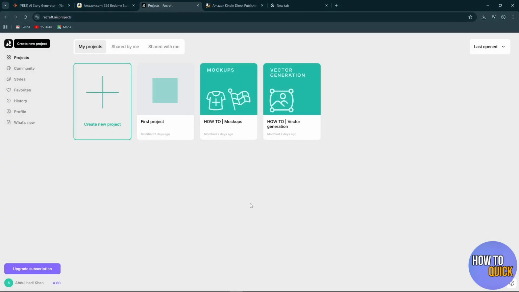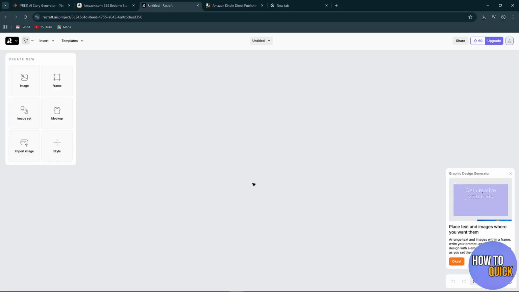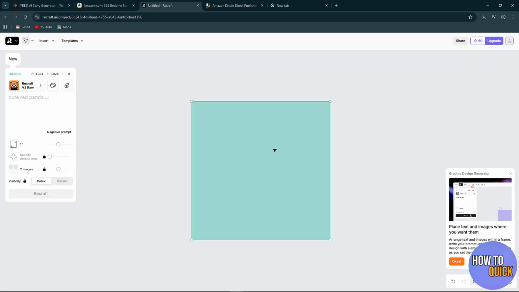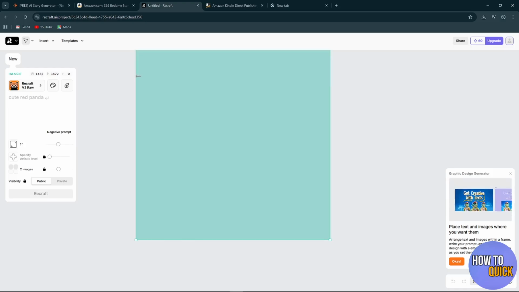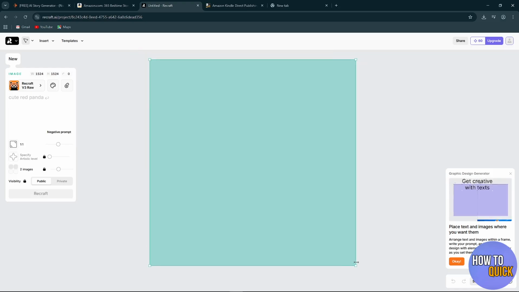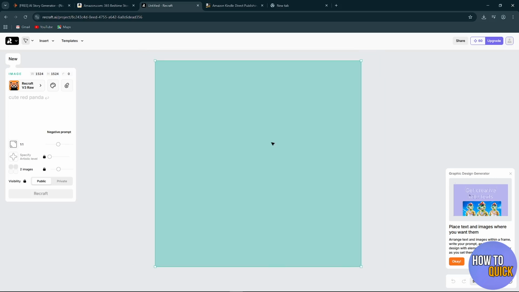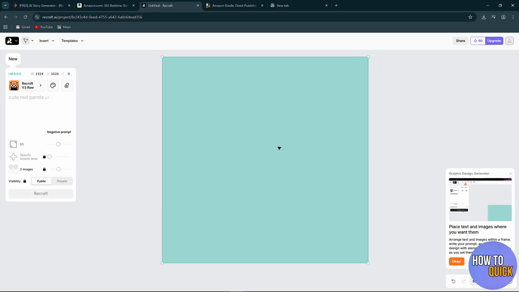So in Recraft, first of all you will have to click on the option that says create new project. Once you click on create project, you will be redirected into this interface. First of all, you very simply have to click on image in the create new section. Once you click on it, you will be able to see a box like this, which is your workspace.